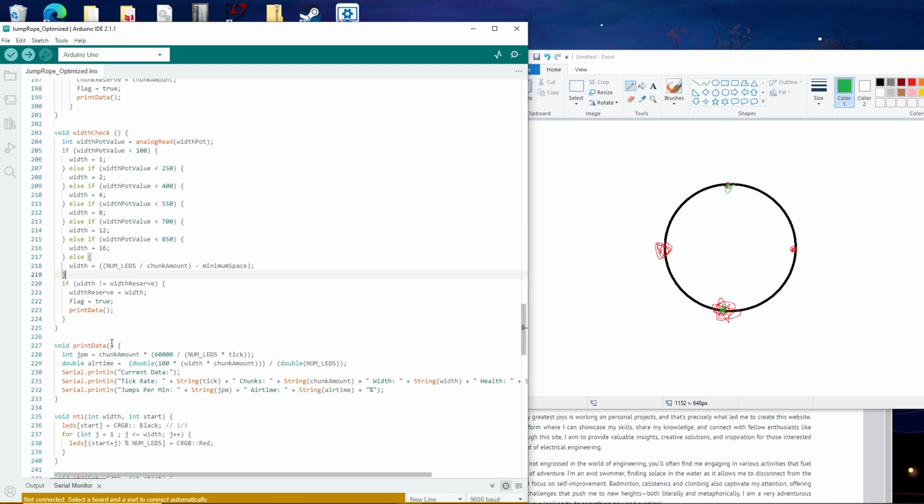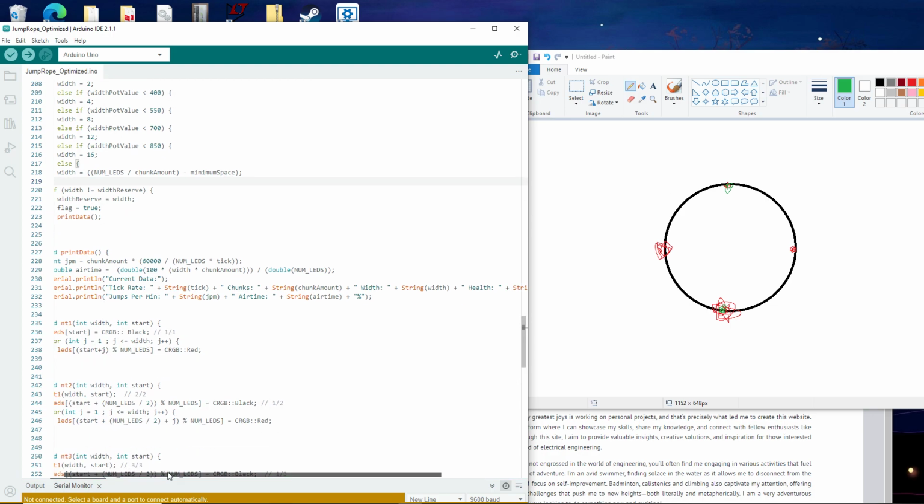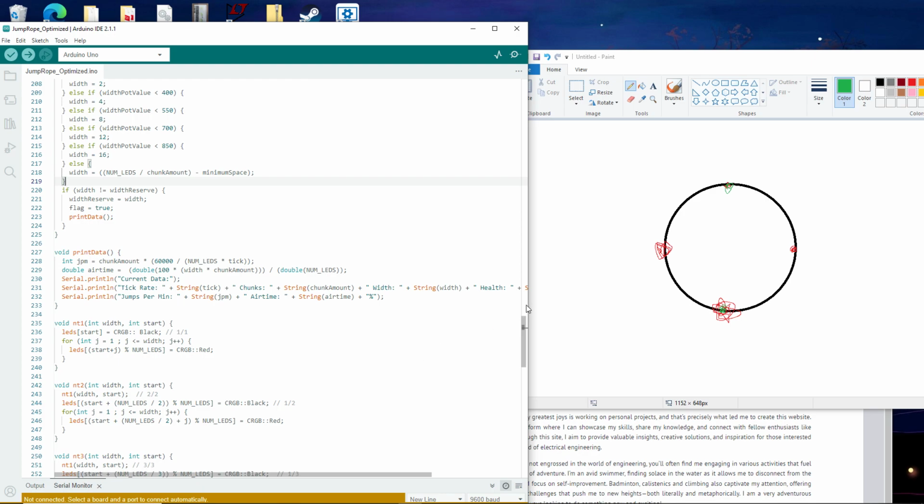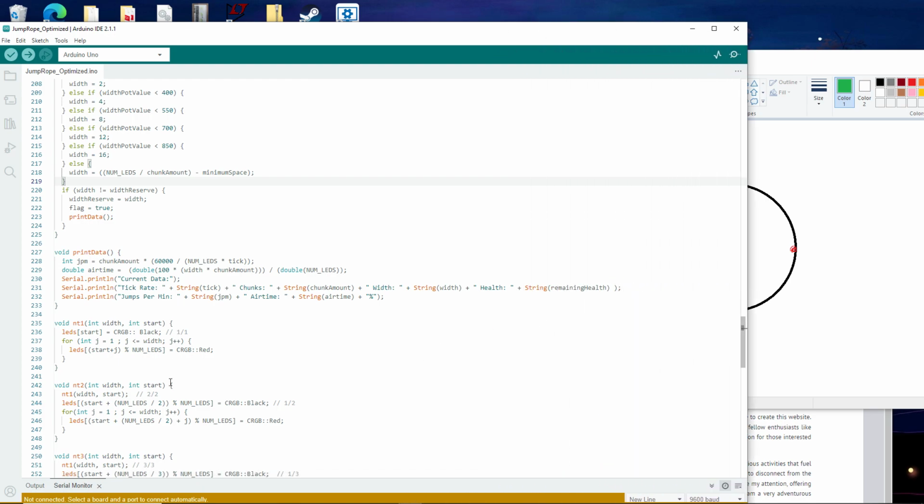And yeah, the rest is pretty simple. So this is the print data. If you want to pause the video to think about it, you can, but basically it's just printing basic data: the tick rate, the chunks, the width, how much health you have, your jumps per minute, and your airtime percentage, like how long you are in the air.